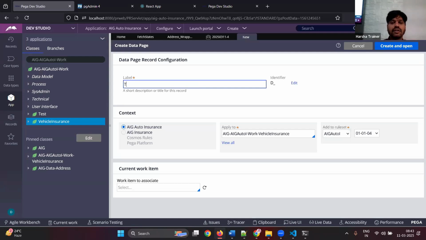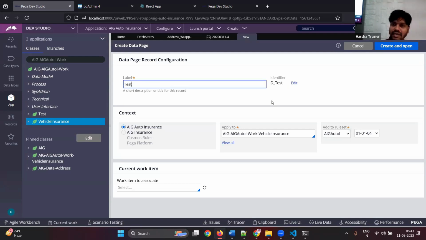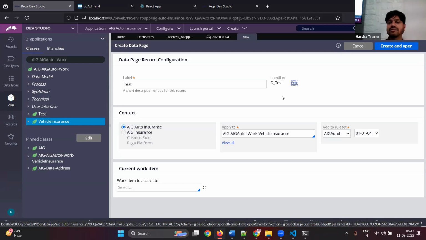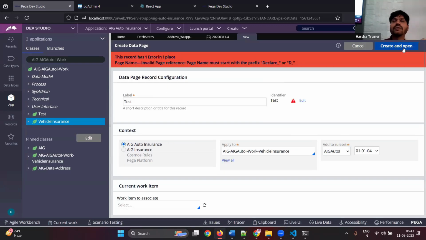What is the name of the page? D_test. I've given test, so why is it taking D_test? I'll remove D_, I don't like it. Let's see what is going to happen. It is not allowing me to create. It says invalid page reference. Page name must start with the prefix declare underscore or D_. So it is not allowing unless you give D_.